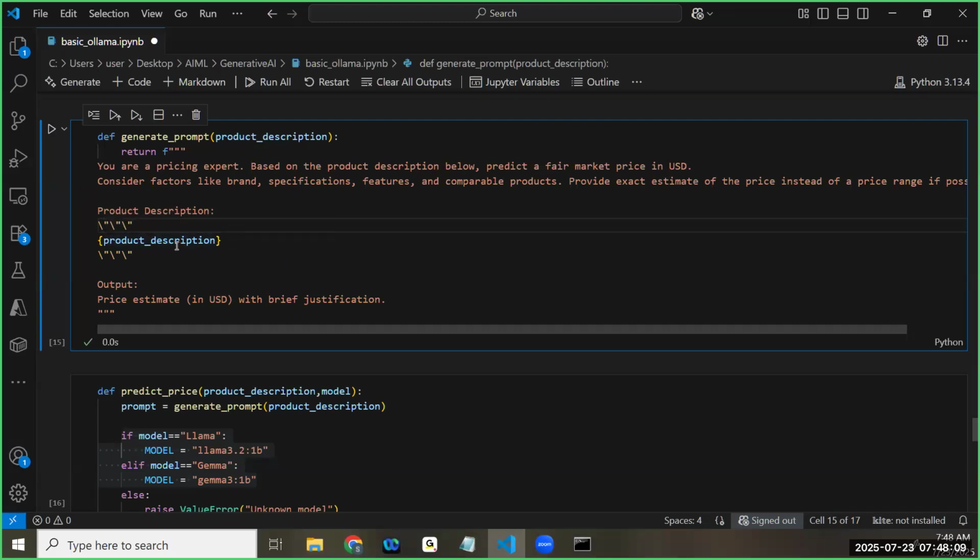And then it takes the product description, and then it does the prediction of the price along with a brief justification. So this is a prompt I've written. I'm saying that you are a pricing expert: based on the product description which I provide below, predict a fair market price in USD. I'm giving clear instructions. Consider factors like brand, specification, features, and comparable products, and provide an exact estimate.